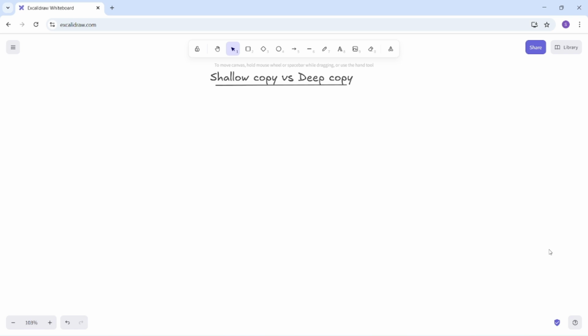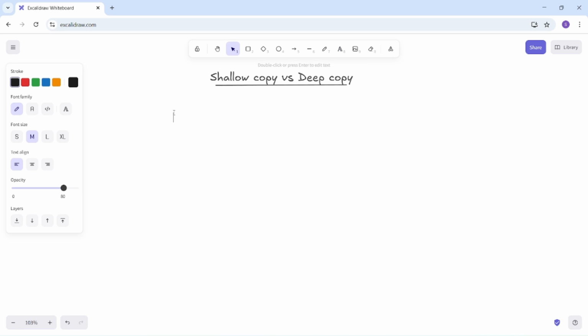So we will be discussing what a shallow copy versus a deep copy is. It's a good concept, and we will also discuss why it exists in the programming language. There must be a reason, right? So let's start with what a copy is. Copy basically means cloning of something.